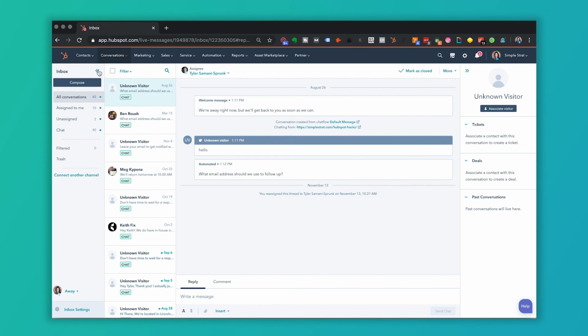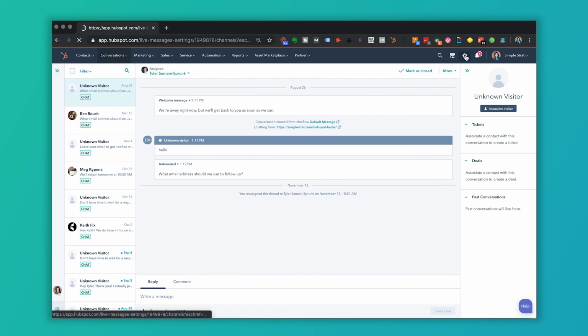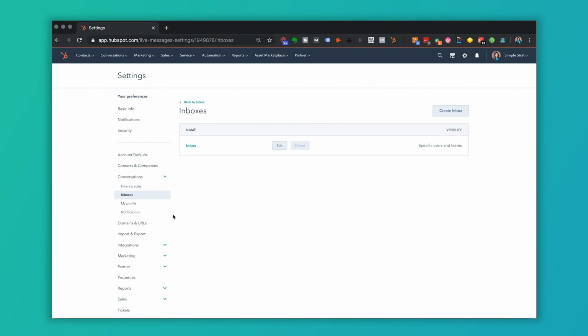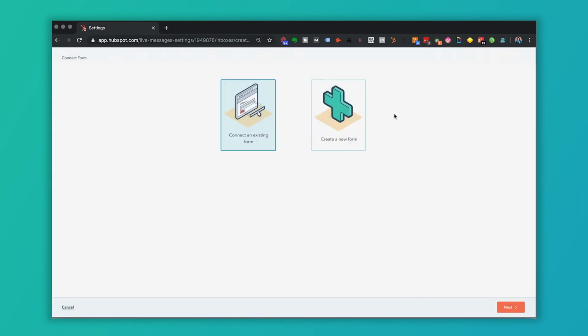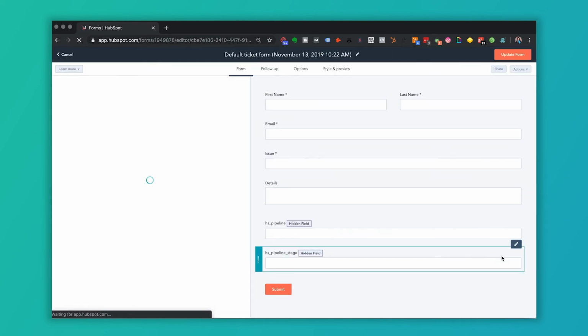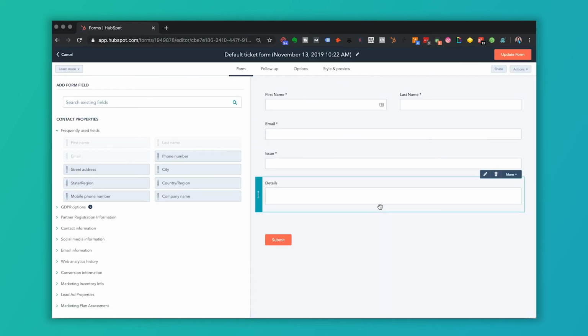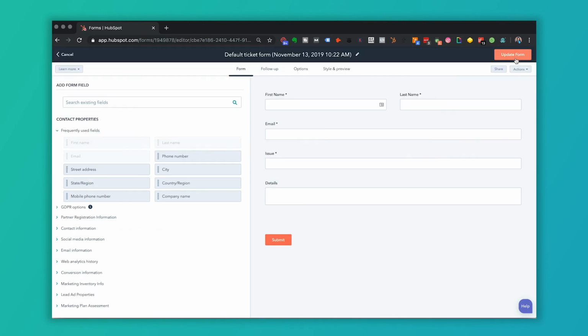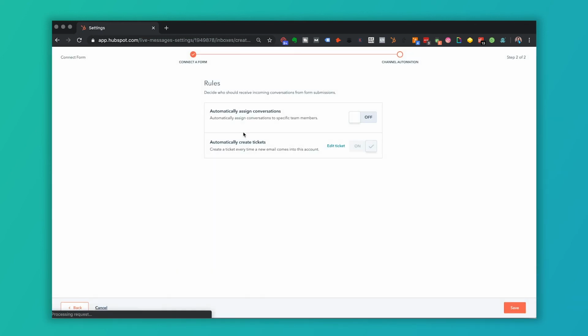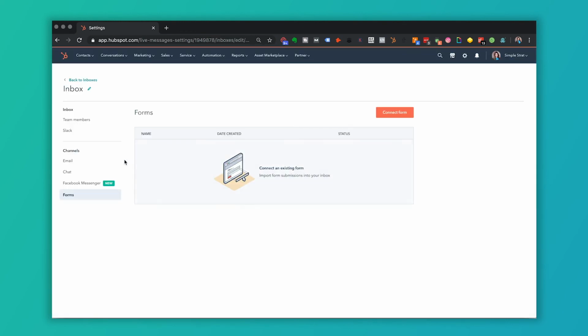So real quick, let's jump into how to connect that form. We'll show you that here as well. I set up edit, and I've got forms over here. If I want to connect a form, I'd create a new form. When you walk through creating a form, assuming this is going to be on your support page, this is how you would create that form. Then when you click update, that form would sync right there with your inbox. So we're going to cancel this and not go through the whole creation process. But if you did that, it would show up over here in your inbox.